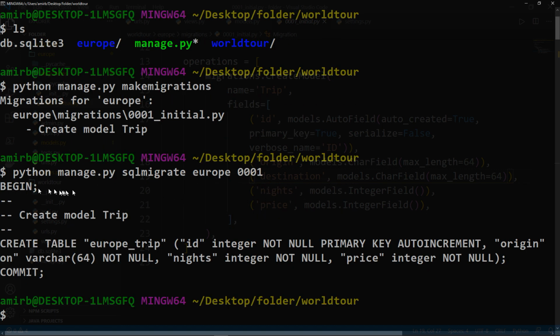So we have here BEGIN, CREATE MODEL Trip, and this is very similar to our SQLite code that we have seen in our SQLite 3 course. So it starts by creating the model Trip, so to create a database. Then we create a table called europe_trip with an ID.